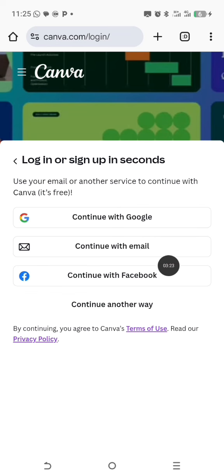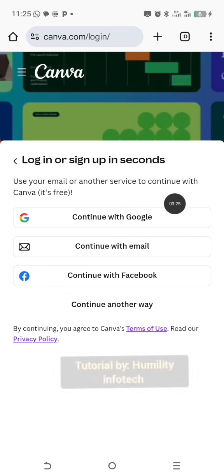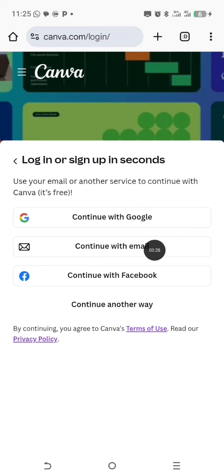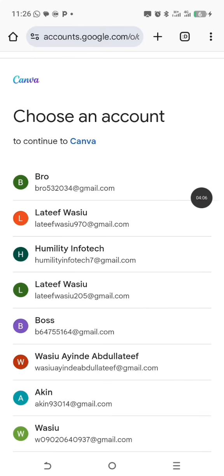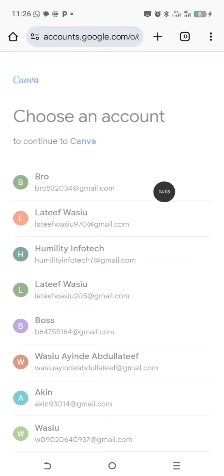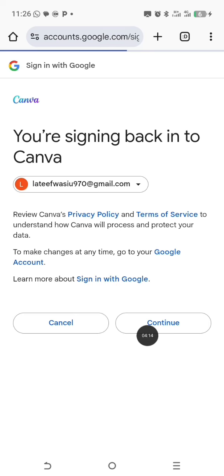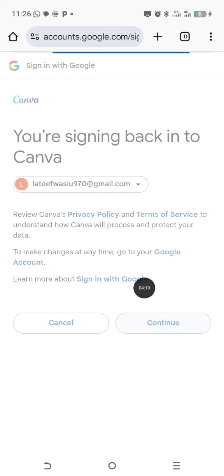When it shows this, you can continue with your Google, with email, with Facebook, anyone. But for the purpose of this class, I will continue with Google. Can you see? Wait for it to load. I will just choose any account I wish to choose. For my own case, I will be choosing this. So wait for it to load, then just hit continue. That is how you can log in and sign up to a Canva account.